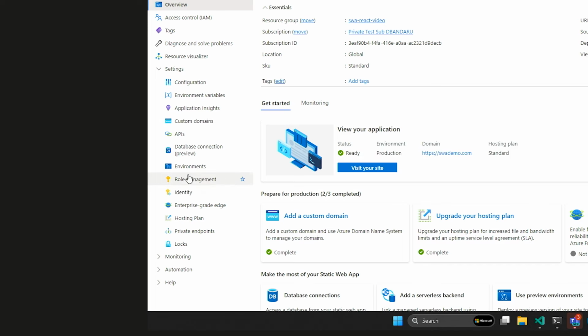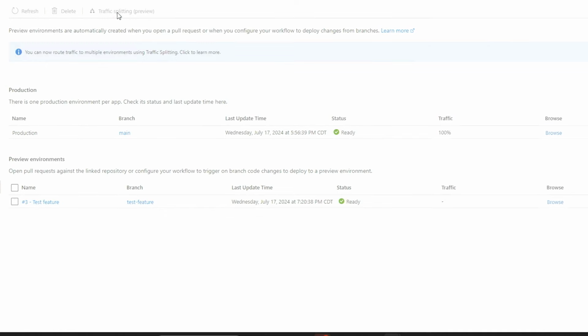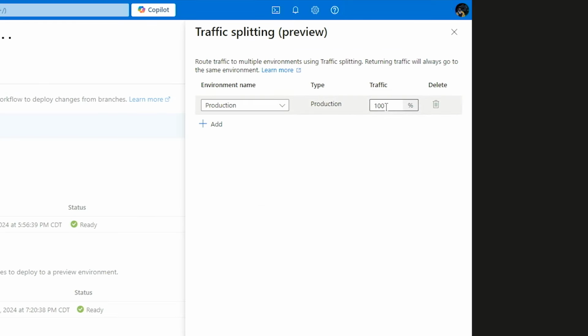And with an environment set up already, I'm going to go to Settings and Environments. Here we can see we already have a preview environment. I am now given the option to split traffic. Right now, 100% of our traffic is going to our production environment, which makes sense. But say we want more customers to try out our new feature that's currently in a preview environment. We're going to go ahead and add that.